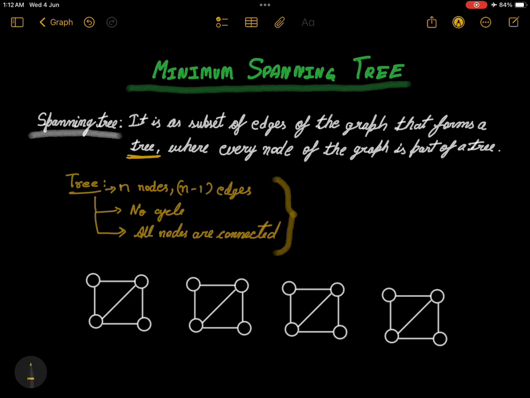Okay, let's see with the diagram. Let's look into the first diagram. It's a graph, okay? So to make a spanning tree, what we have to do? We will remove the unnecessary edges to remove the cycles. Now it's a spanning tree, right? It doesn't have any cycles and there are n minus 1 edges for n nodes. If we see the second example, we can also make a spanning tree like this also, okay? So this is a spanning tree.